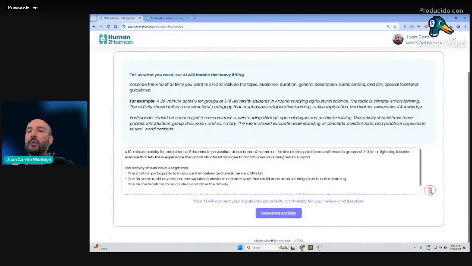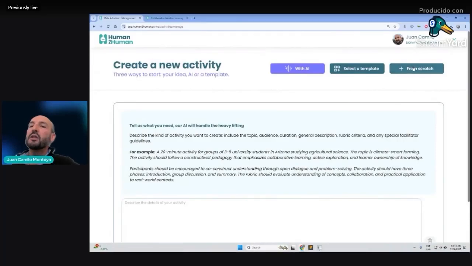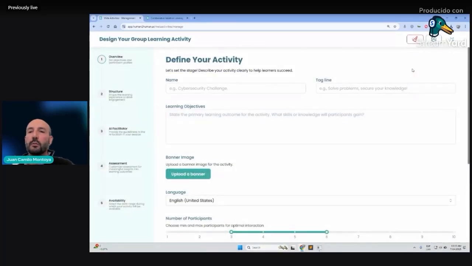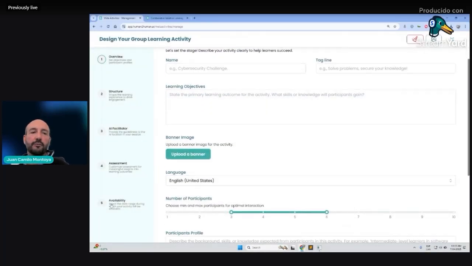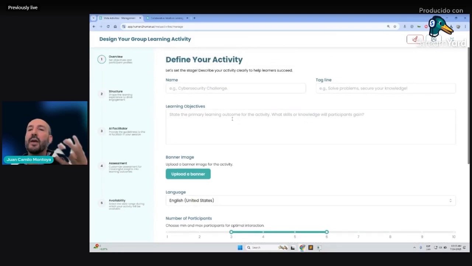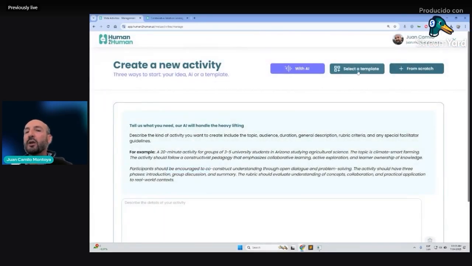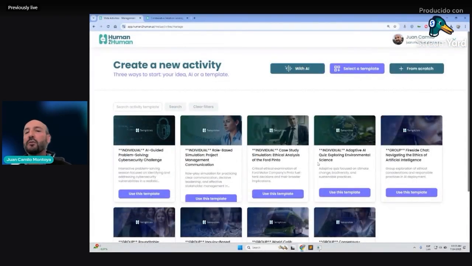And I will have three different options here. I can create it from scratch, which basically gives me a full set of 5 steps where I can make all the configurations step by step from a blank slate. But I can also select from a template. I have a number of different templates I can use, and this will populate the same form already with some activity design that I can modify in any way I want.